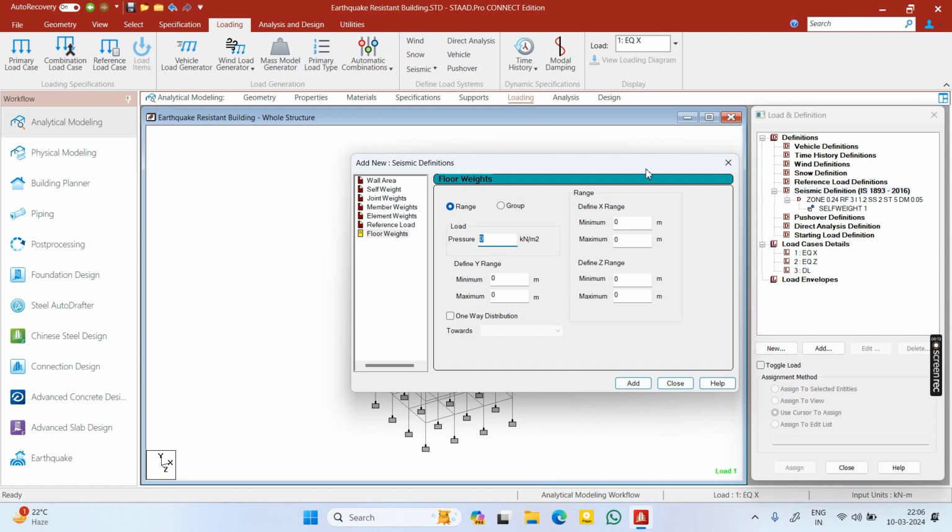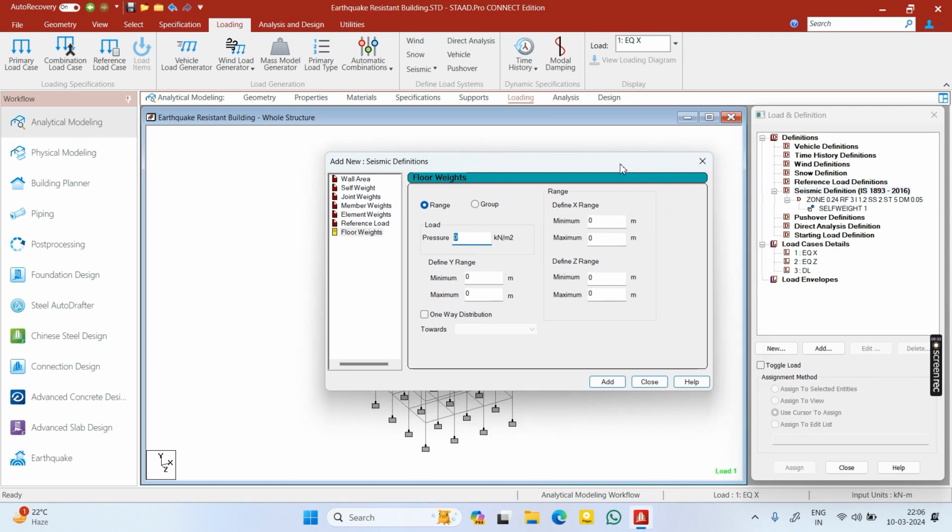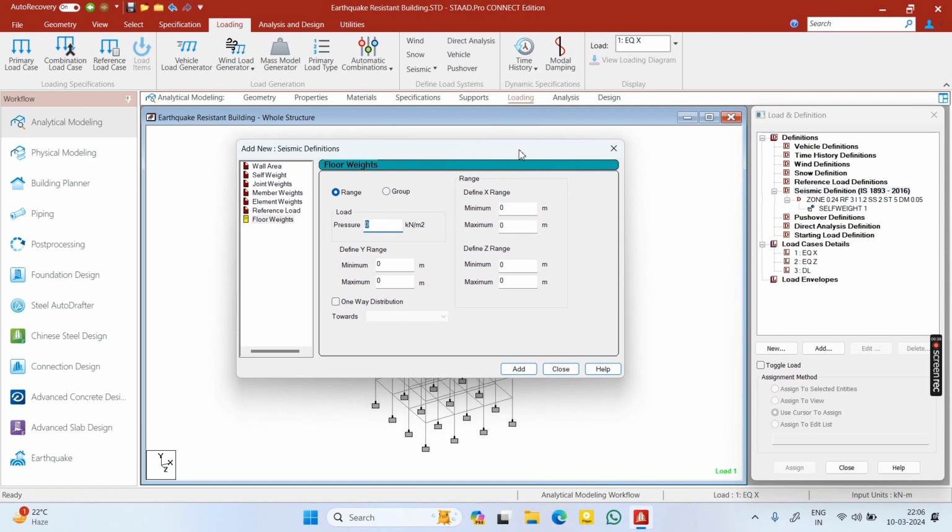Okay, so for example, we take the floor load, meaning live load, as 4 kilonewton per meter square. That means we have to take 50% or 25%? We have to take 50% of 4 kilonewton per meter square. That will come out as 2 kilonewton per meter square. That is the contribution of the live load in the floor weight. But for the dead load we have to take 100% of the dead load, you know.